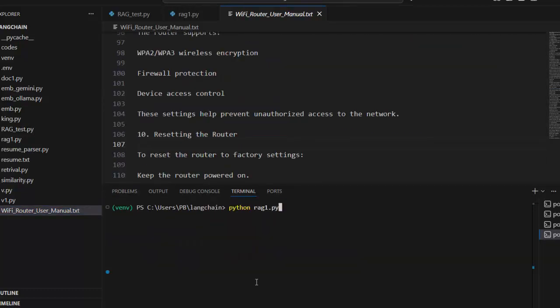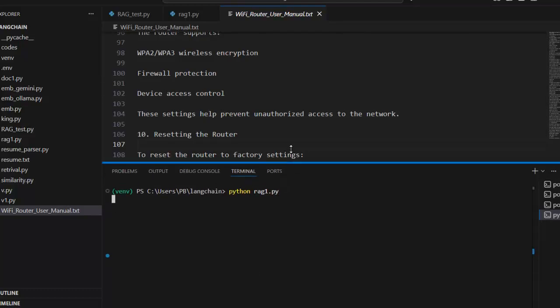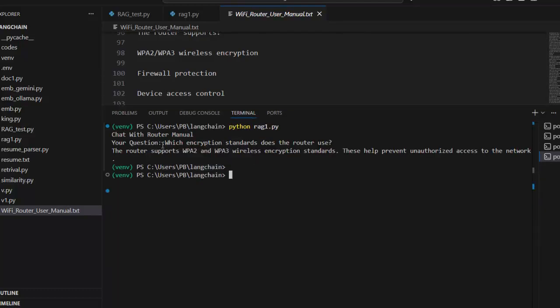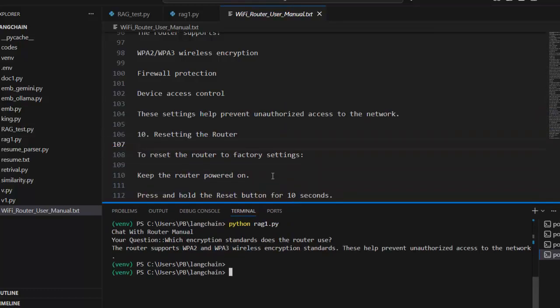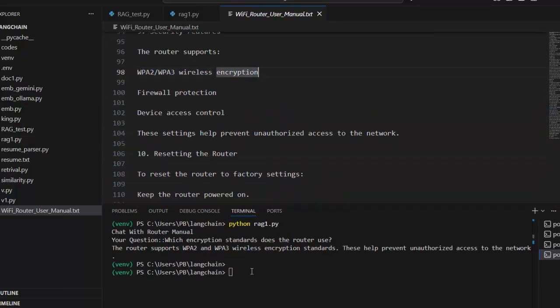Let's clear this. Let's ask one more question. And you can see here, the question was, which encryption standards does the router use? WPA2 and WPA3. And it is coming from our document only. You can see, great, right? So this way RAG works.